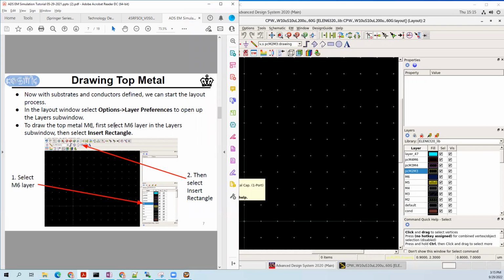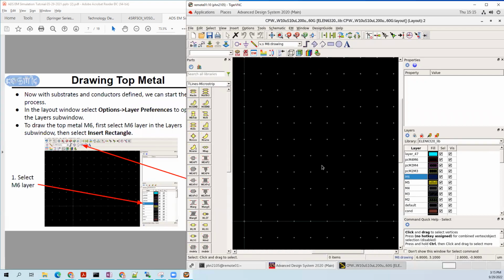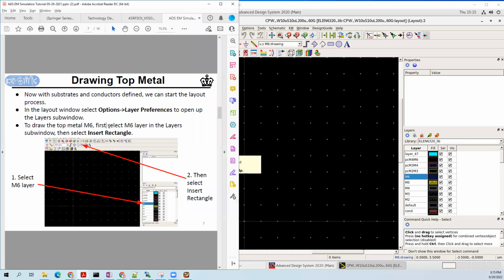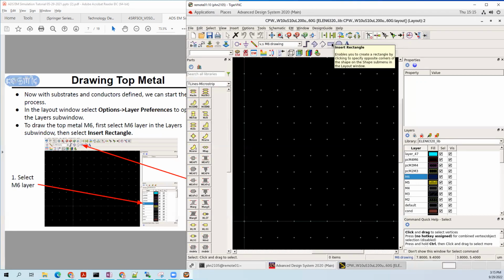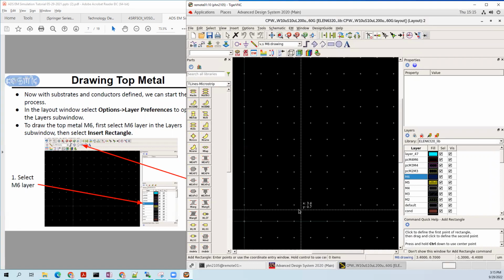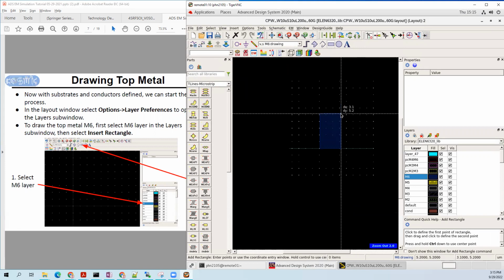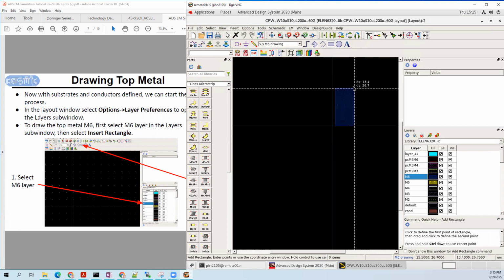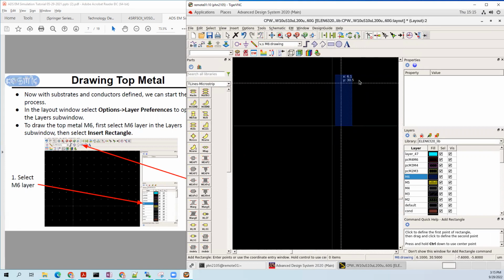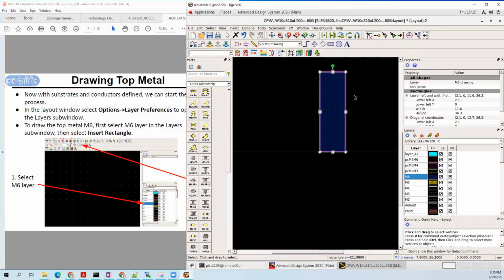Okay, so we're going to draw the top metal on M6 first. We click on M6 and we can select Insert Rectangle, or we can press R on the keyboard. When we press it, you can draw the rectangle. Then we can put in the dimensions here. We want the width to be 10 microns, and the height is 200.